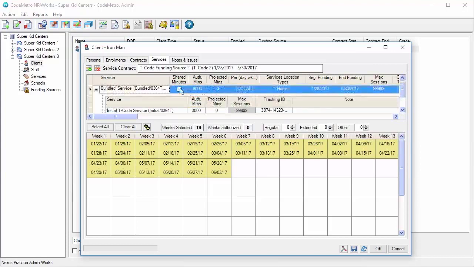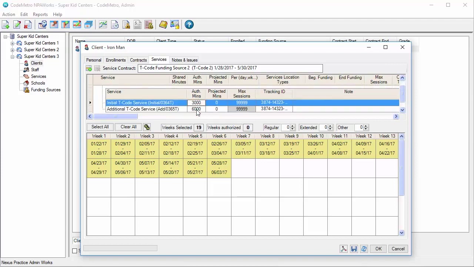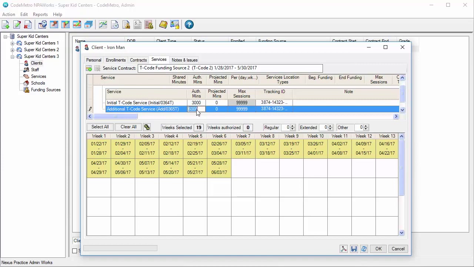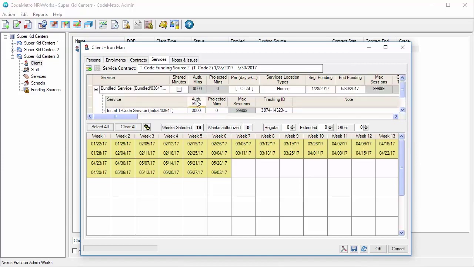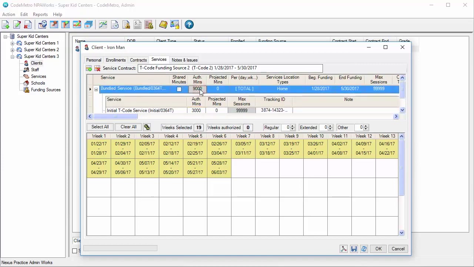If the client's authorization for the bundled service requires that there be a specific number of minutes for the initial or additional TCode service, then do not select the Shared Minutes checkbox. Instead, simply enter the authorized amount of minutes into the corresponding minutes field. The total amount of the initial and additional minutes will be displayed on the bundled service line.